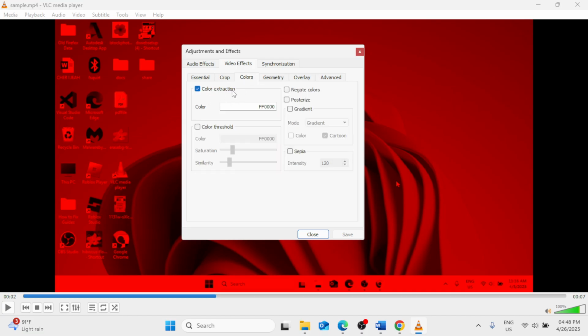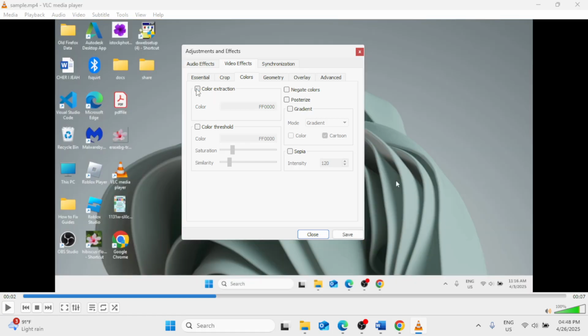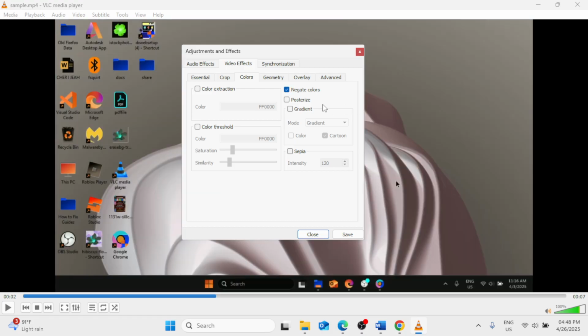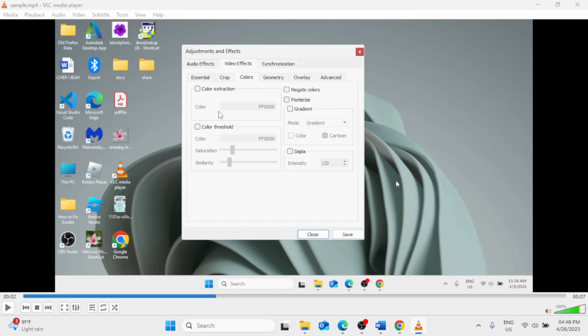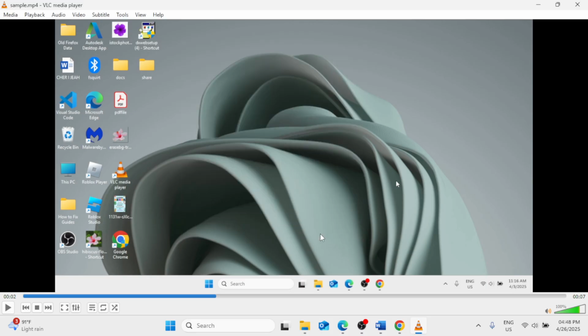And you will find Color Extraction. Maybe you are facing the error because you have accidentally enabled this option, Color Extraction. So you just need to uncheck that. Also, do not check this option, Negate Colors. Okay, so make sure that everything right here is default. You are not selecting or checking any of these options from Colors. Click on save and click on close, and that's it. Your color problem in VLC Media Player is fixed.